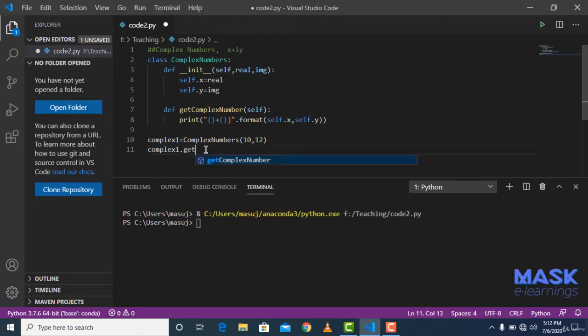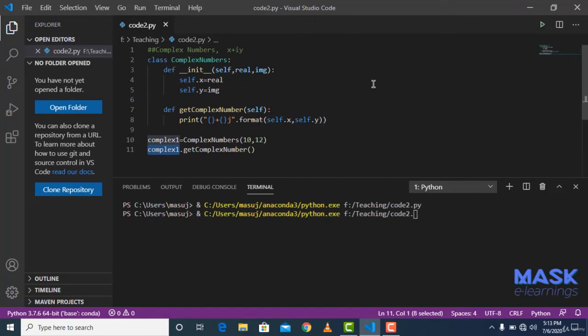Let me call the method get complex number. I'll put round brackets. That's it. That's how we can bundle object and method. So you have to use an object, a dot, and the method. That's how we can call the method. Now this method will be called, and you can see we have self here, which refers to this complex one. Fine. You can see we got the output 10 plus 12j. Fine, because it's getting printed.